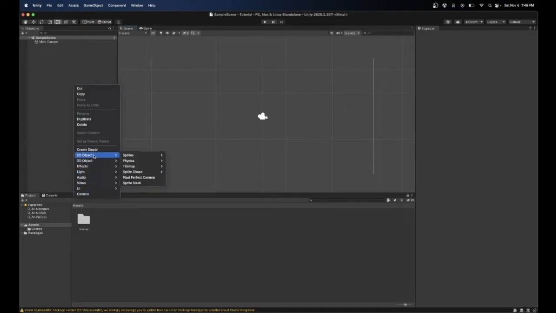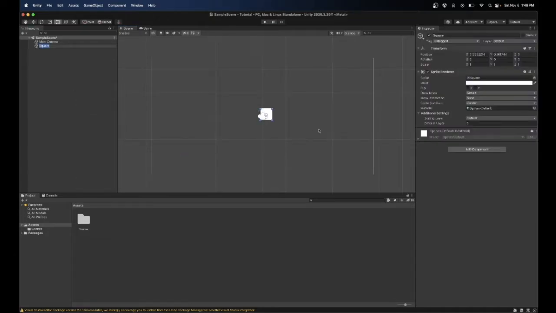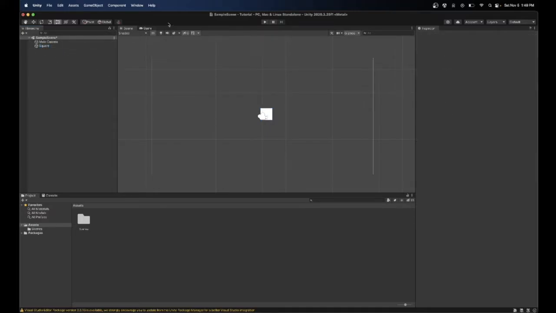So we can make a 2D object, 3D object, and a bunch of other things we won't have to worry about just yet. So for now, because this is a 2D project, let's go into 2D object, sprites, and we can pick a shape here. So let's go square. Now, as you can see, it created a square in the scene view, and it also shows up in the hierarchy. And also, it will show up in our game window.